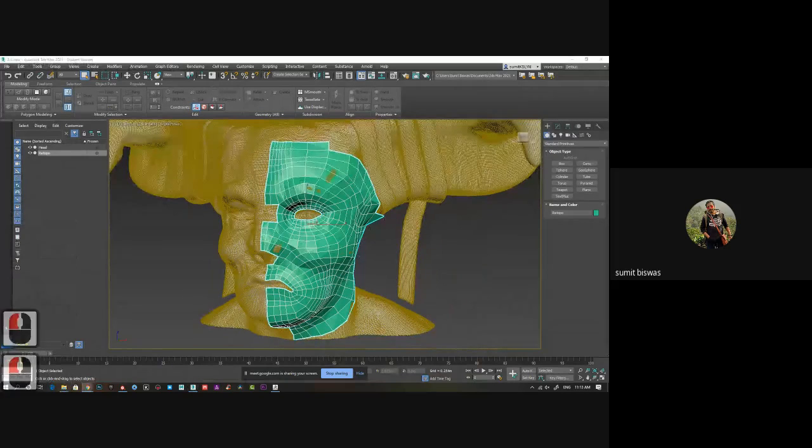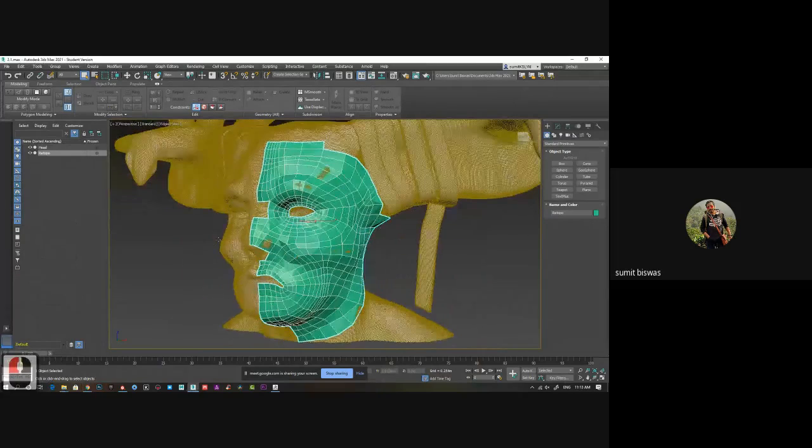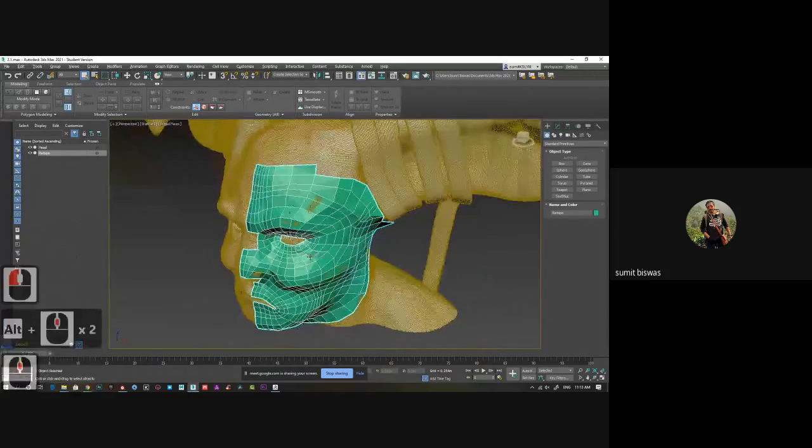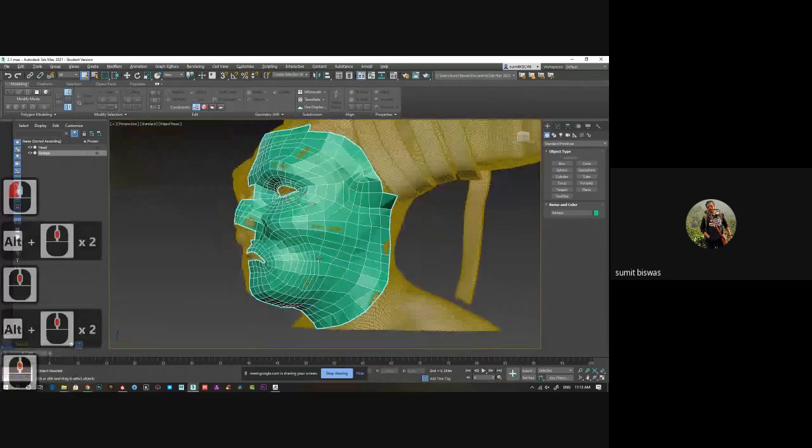Did he join or not? No. This is Yash's file. He created something. It's in a way correct, but loops are everywhere.